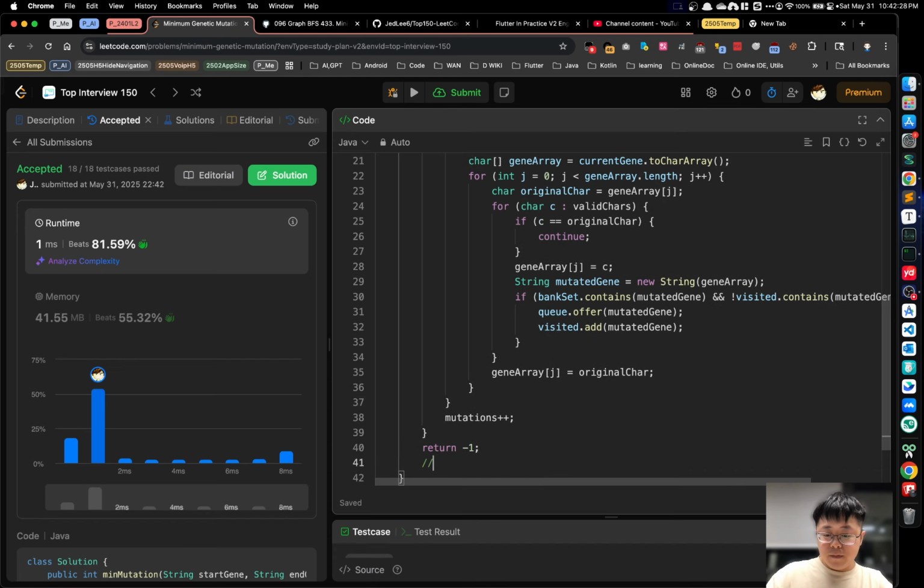So, before we analyze it, we will declare several letters. For example, let's say N is the number of genes in the bank. And L is the length of each gene, which is 8 here.